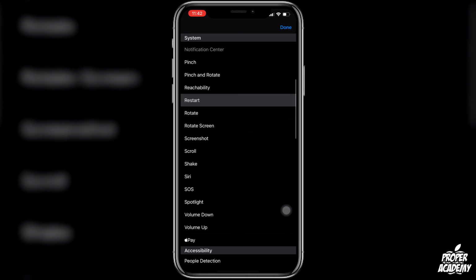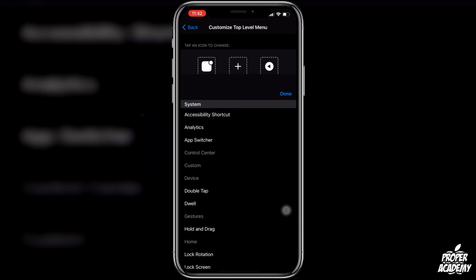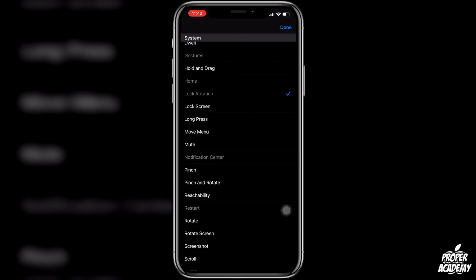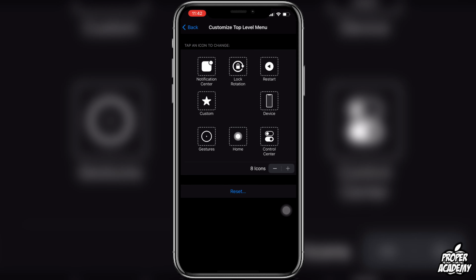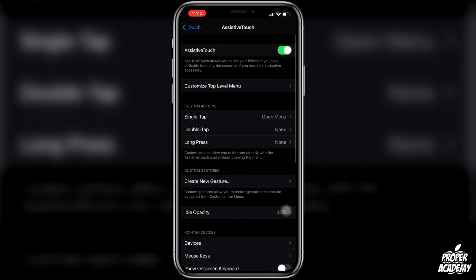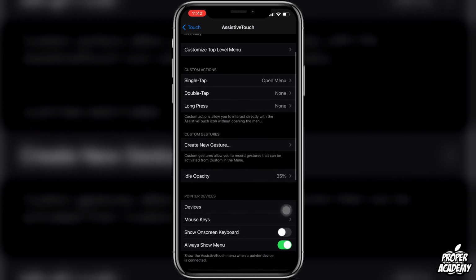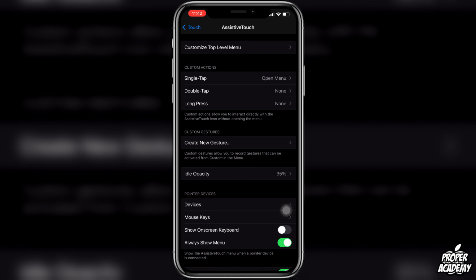So I can click on like Restart, for example, and then I can go in here and add something else as well, like Lock Rotation. Then just click on Done, and as you guys see here, I have my new customized top menu level here. Once you're done customizing that, you can back out. You could also change custom actions as well, so single taps, double taps, and long presses if you want to.